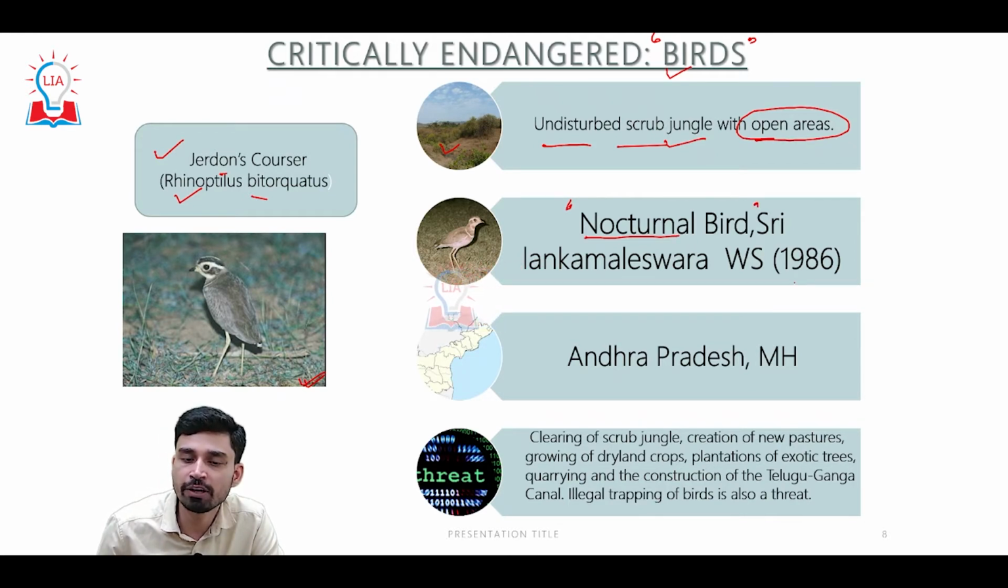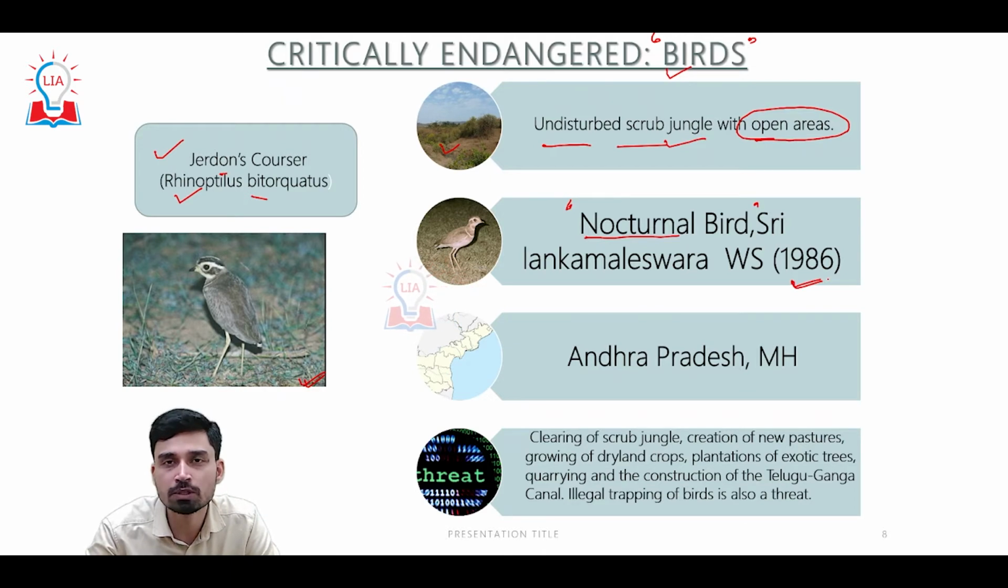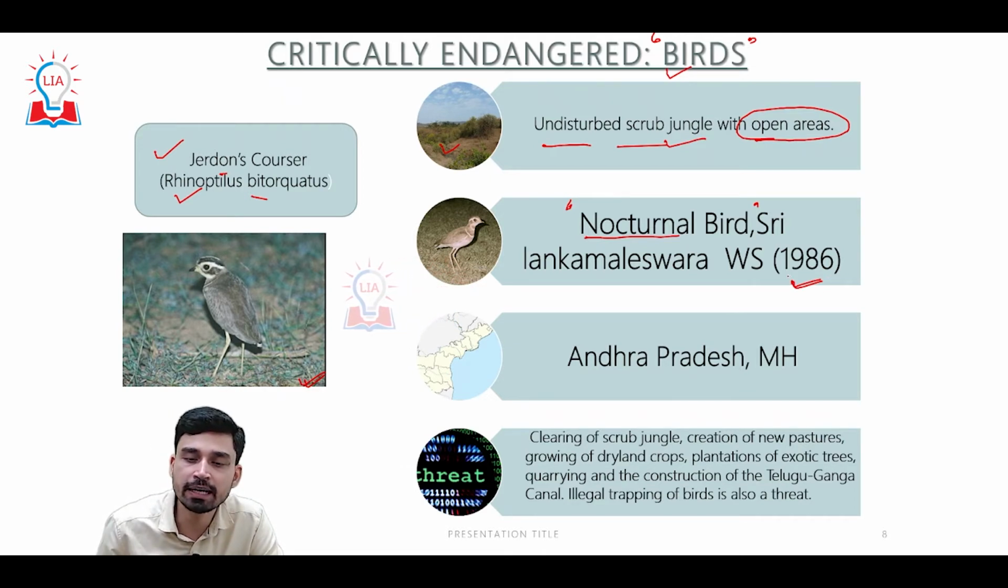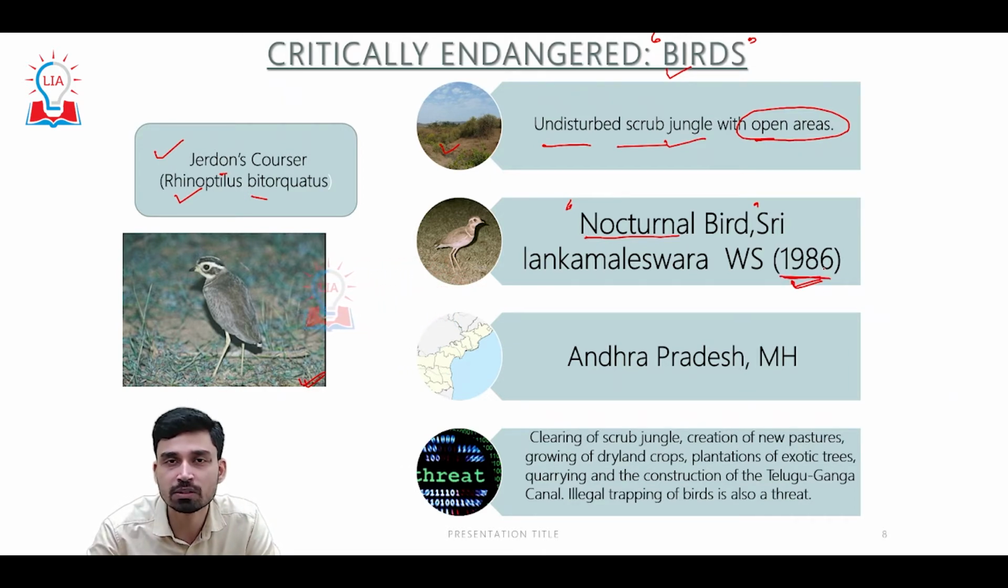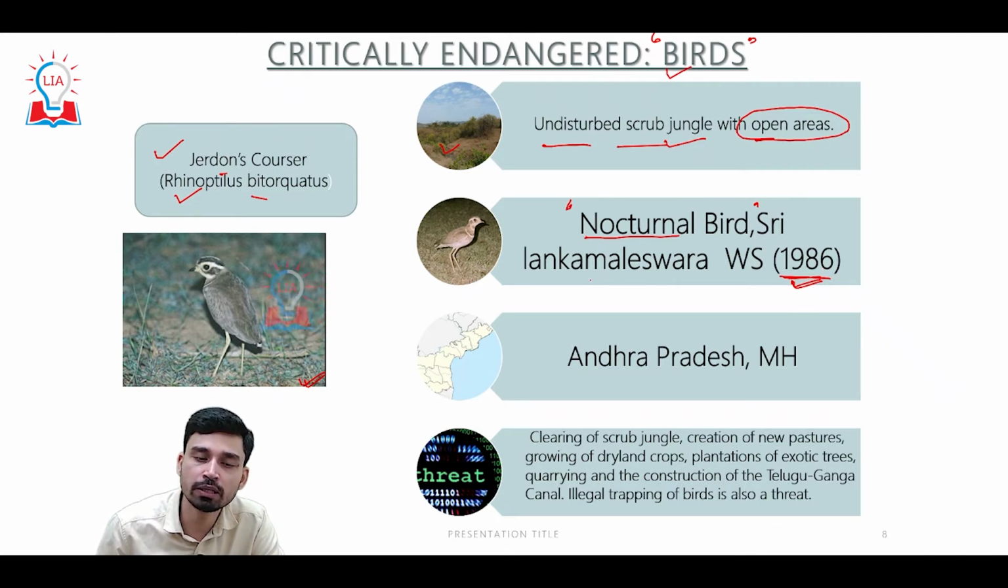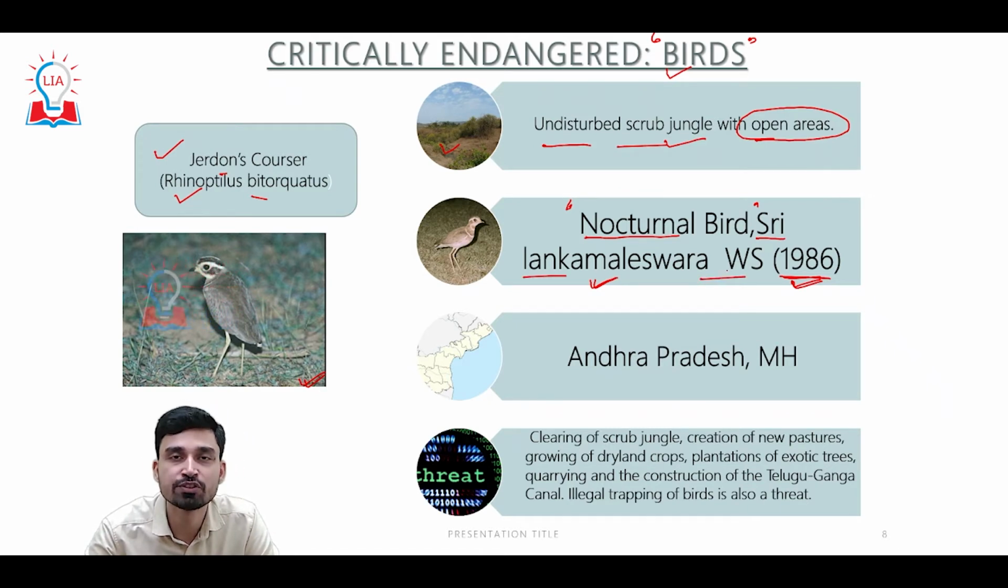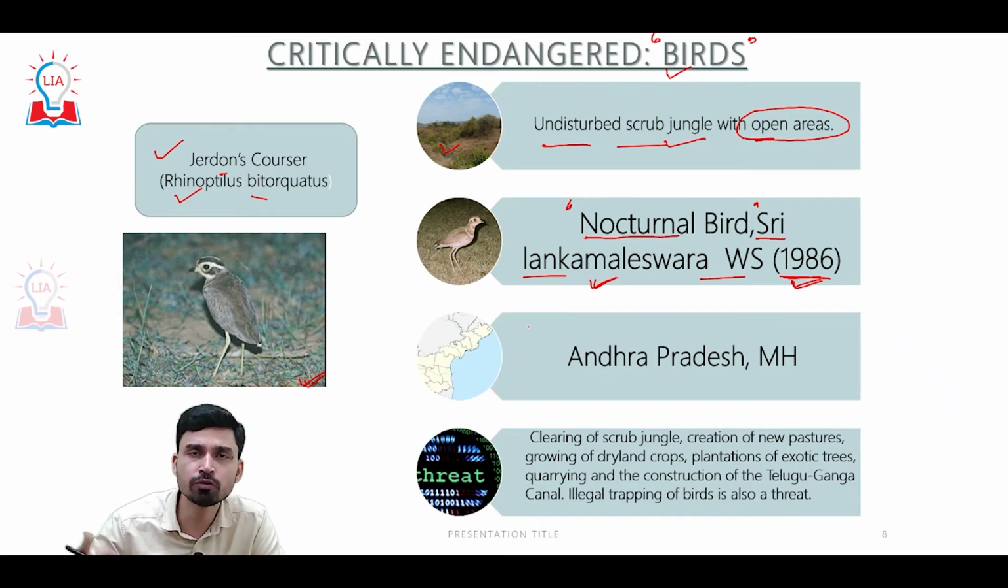For a very long period of time, this bird was not observed in India. It was near 1986 when, for the first time after hundreds of years, this bird was sighted, and later the area where it was sighted in 1986 was recognized as Sri Lankamalleswara Wildlife Sanctuary in the state of Andhra Pradesh.